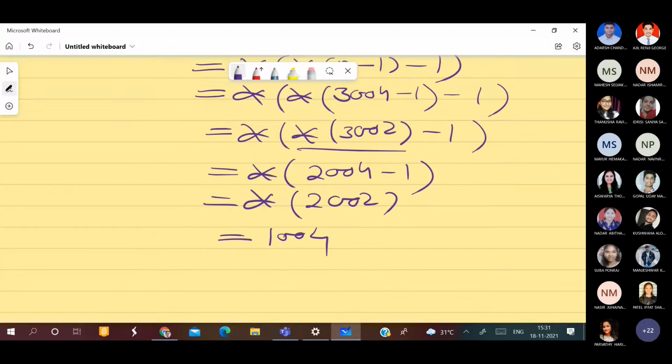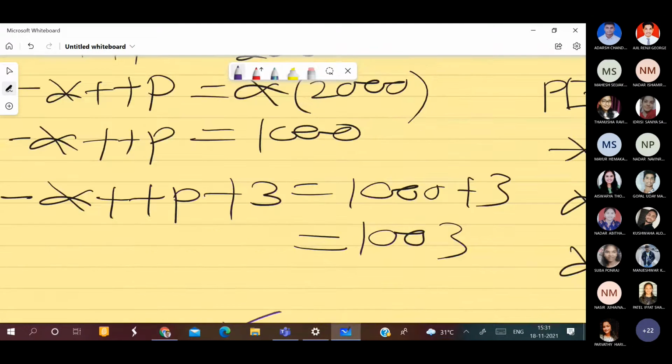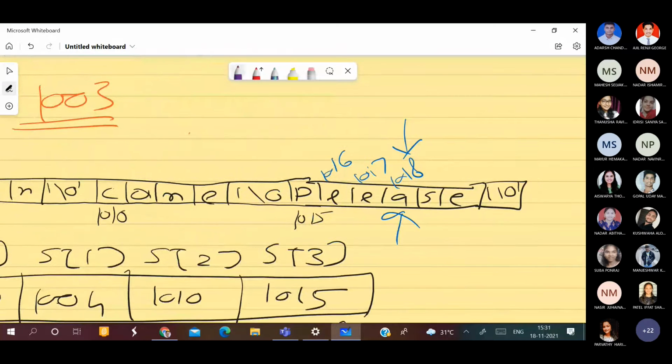Now, so we got P of minus 1 as 1004. So what is P of minus 1 plus 1, which is 1004 plus 1, which is 1005, right? Is that clear, students? Now, what is there in my diagram at 1005?